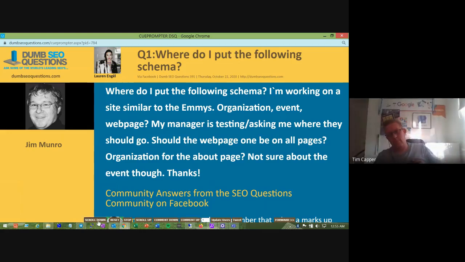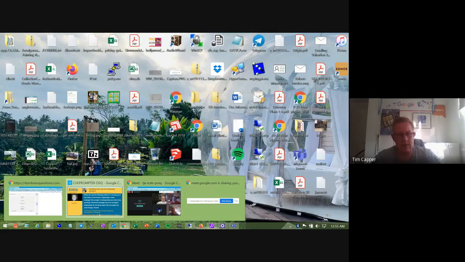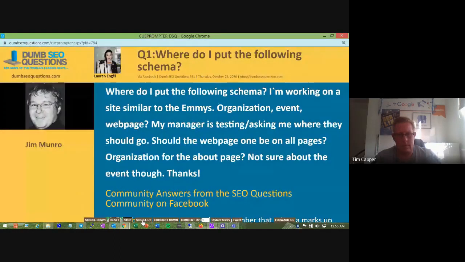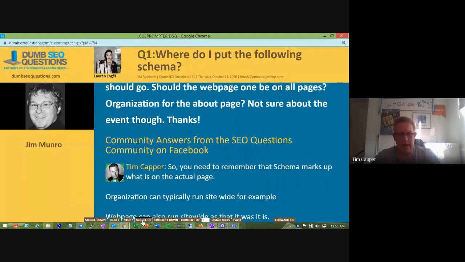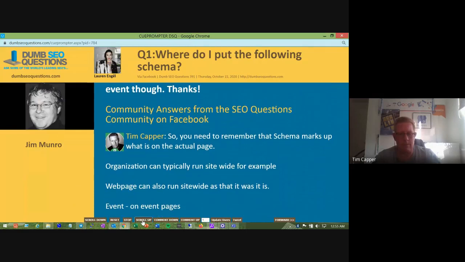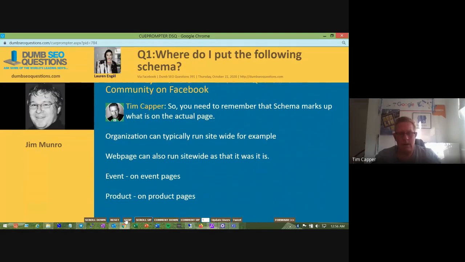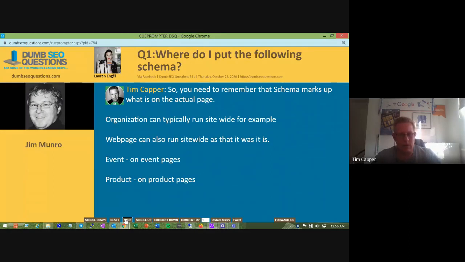Okay, so I think I mentioned this in my answer here. The thing that you should crucially remember, Lauren, is that schema markup should actually be marking up things that are on the page. If you remember that, it will guide you into what you're going to be marking up on a page. Now, organization typically can run site-wide because you're going to have your logo site-wide. In your footer, you typically have your social sharing. You normally have your business name. So that organization, which would be the name, your logo, URL, and your sameAs, which is your social media, can run site-wide because it's typically run site-wide on your site.